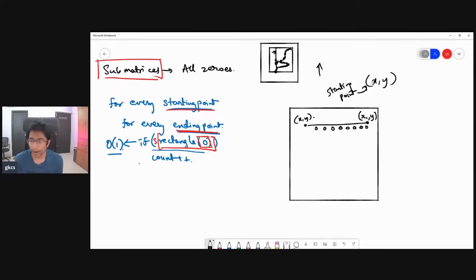Okay, so if you had R1 zeros here, then how many rectangles can you make of size height 1? You can create R1 rectangles. Okay, you can create a rectangle with 1 zero, a rectangle with 2 zeros, a rectangle with 3 zeros, so on and so forth. That's the idea.